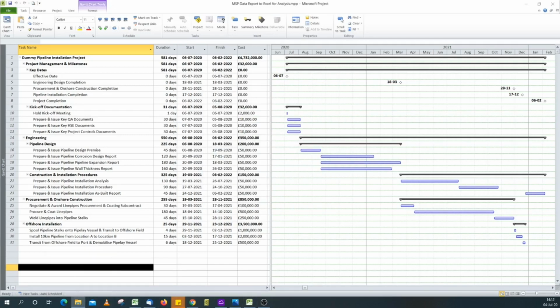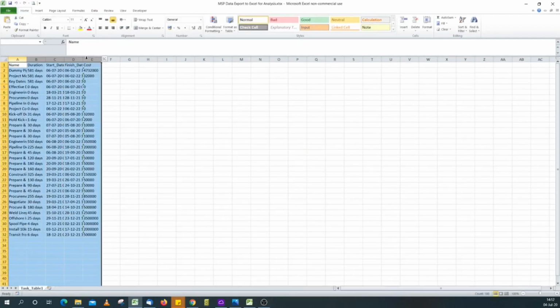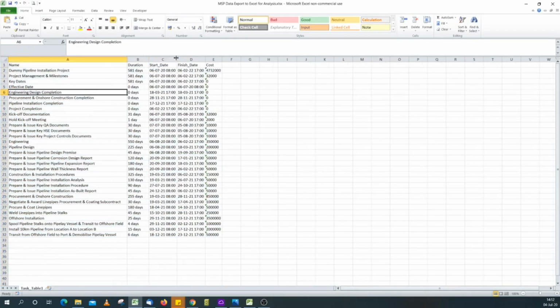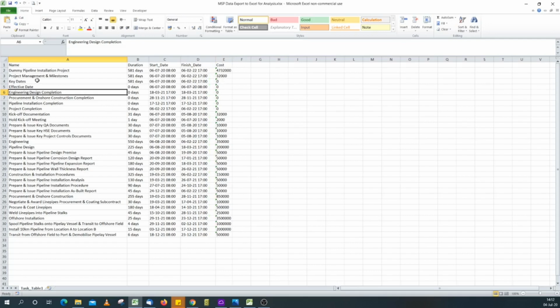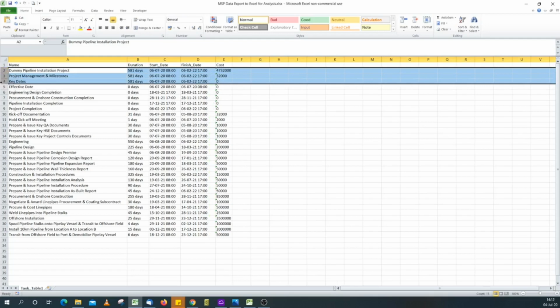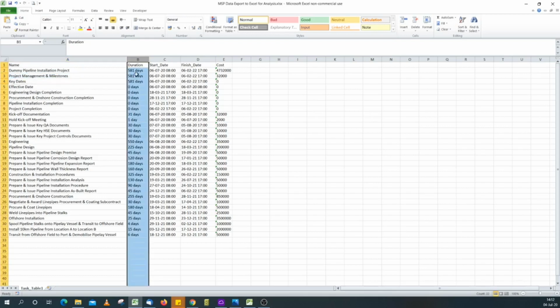If I open the spreadsheet, this is our export. Now, a few things are wrong with this. First of all, you'll notice that it's taking our summary header. So we've got dummy pipeline, the name of our project, it's copied that across. I don't need that for my data analysis. And also the summary headers have been exported. I don't need that. Our duration column has days in it, the unit of duration. I also don't need this for my analysis.